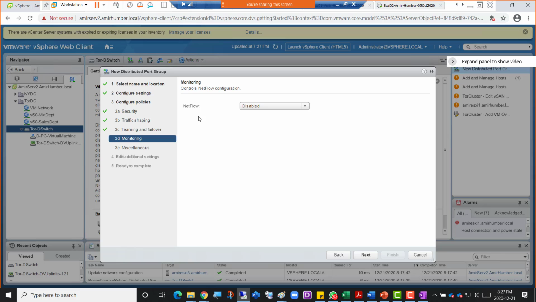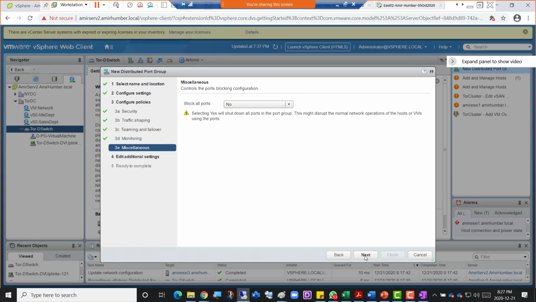It diagnoses your environment for whether the traffic flow is going fine, if the packets are not dropping, if there are no packet collisions going on, all that kind of information. So I'm going to click next and keep it disabled, not change anything. Block all ports. You want to block all ports right now? Yes, you can do that centrally as well.